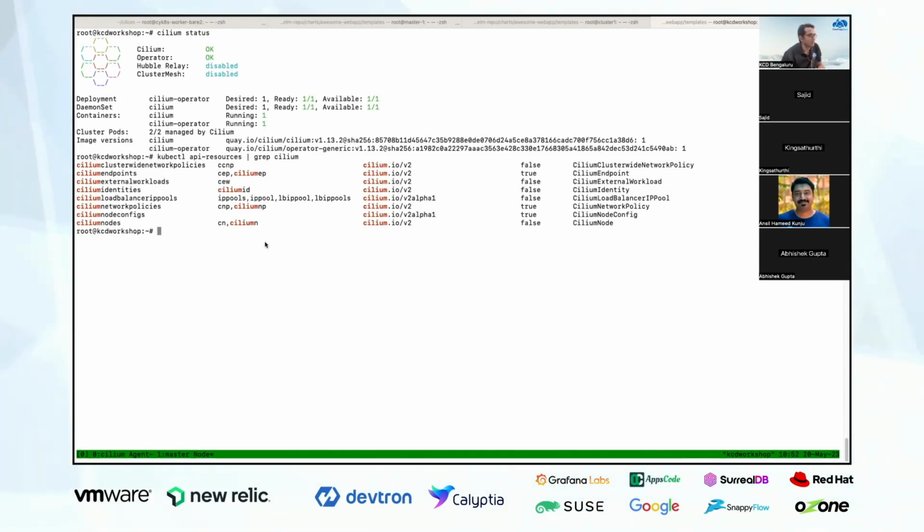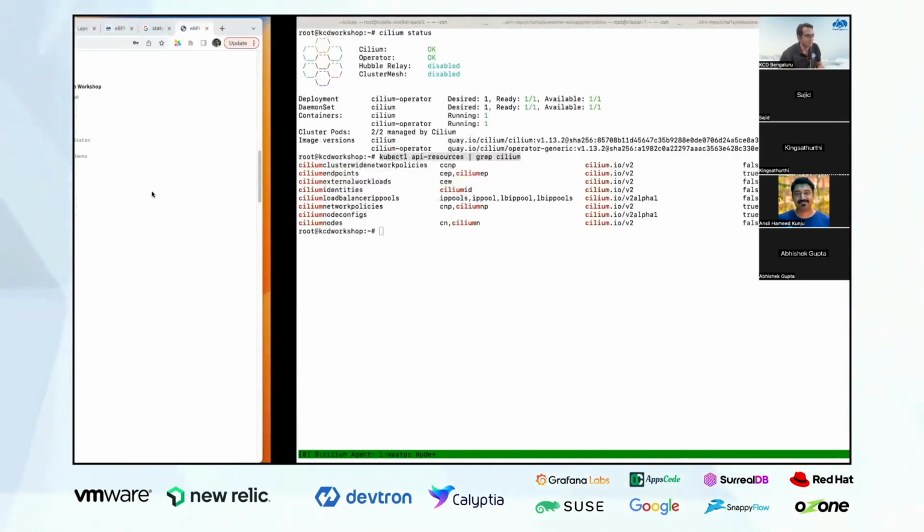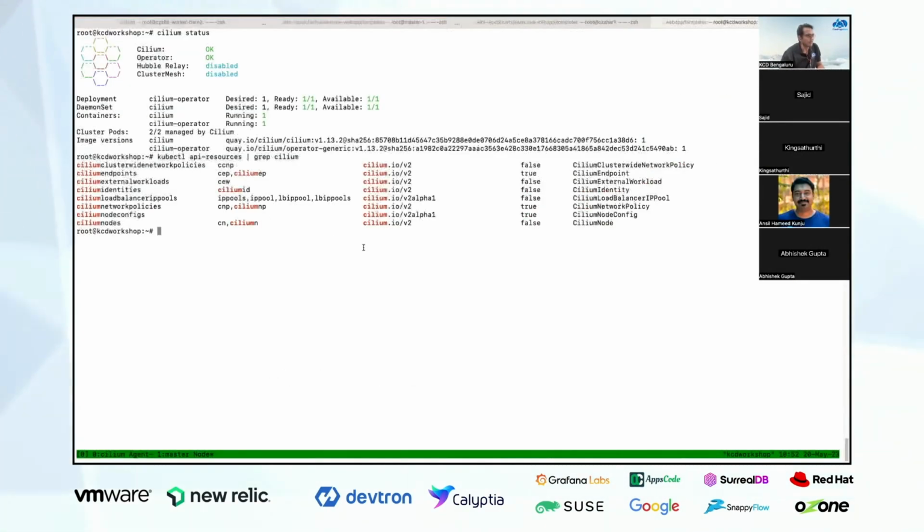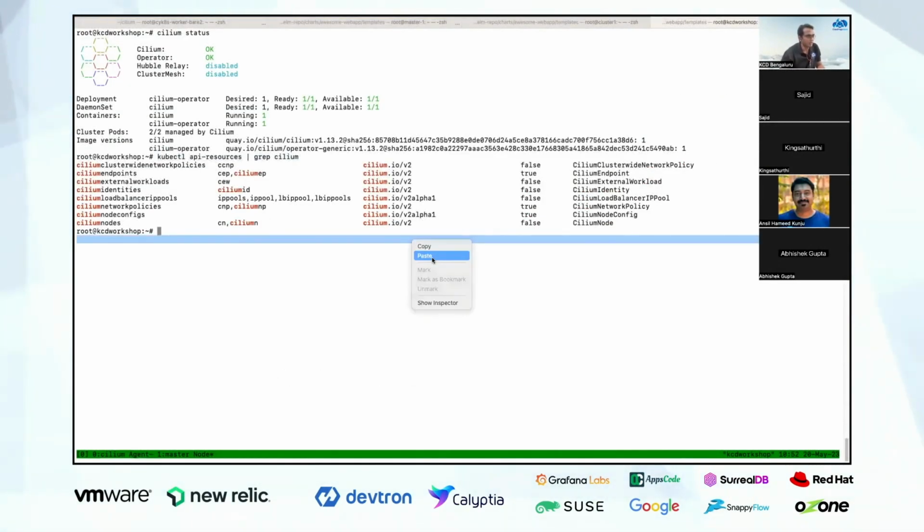We have run a few commands here. As you can see, there are different resources that have been added by the Cilium installation process: the Cilium network policies, identities, endpoints, and so on. These were not there earlier; now they are in the system. Similarly, I can check different CRDs data here. What are the CRDs created?